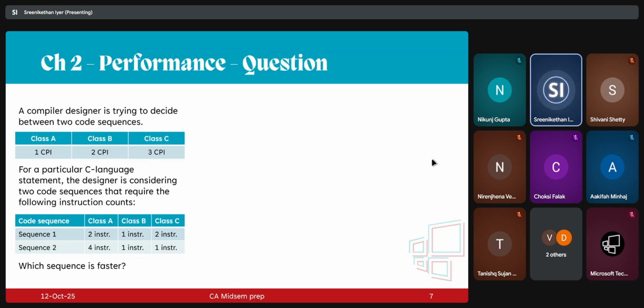Now there is a concept called class of instructions. As I said earlier, there are multiple types of instructions, like very basic ones such as addition and subtraction, lengthier ones like multiplication and division, and other things like memory access. Each type of instruction might take multiple clock cycles to execute. As we discussed, that's where the CPI value will come into use, right?